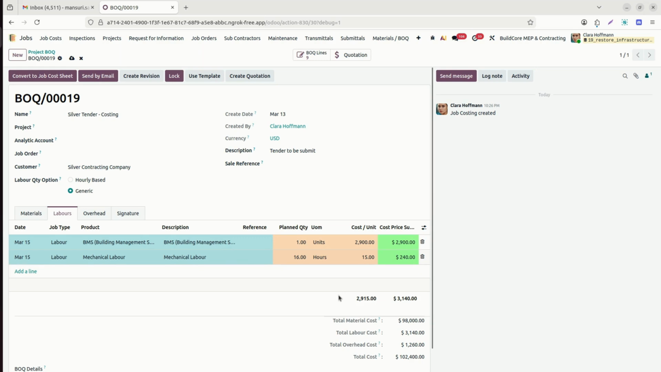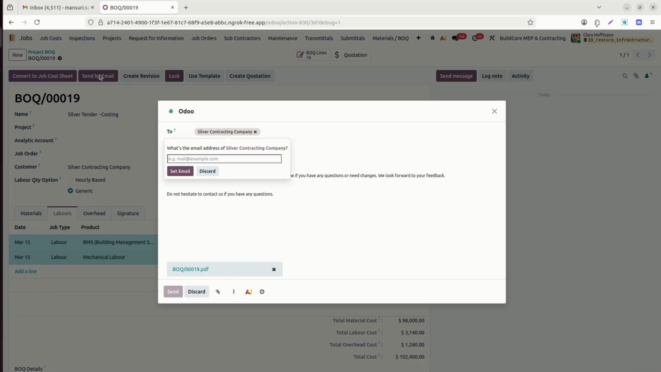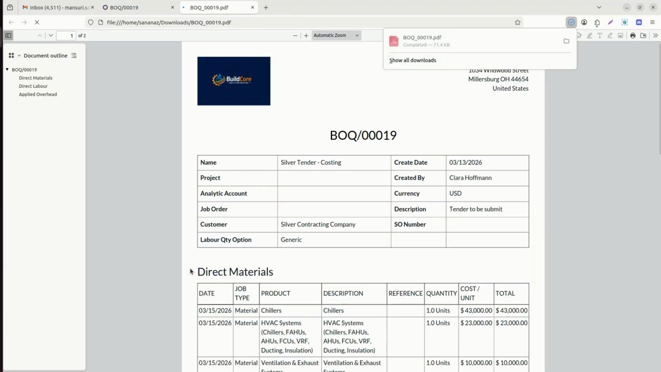It's already available. Now after generating the BOQ, if you need to send it internally to the manager, you can send it by email, or you can send the BOQ to the customer also for the estimation. It totally depends on your requirement. Like here we have already available, let me just add send by email. We have also a BOQ template available here.